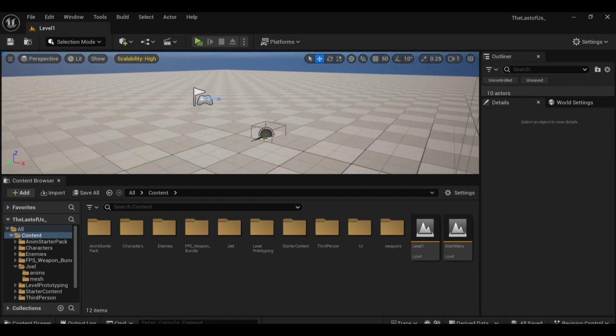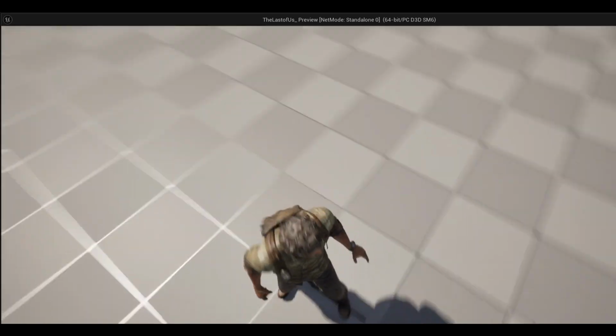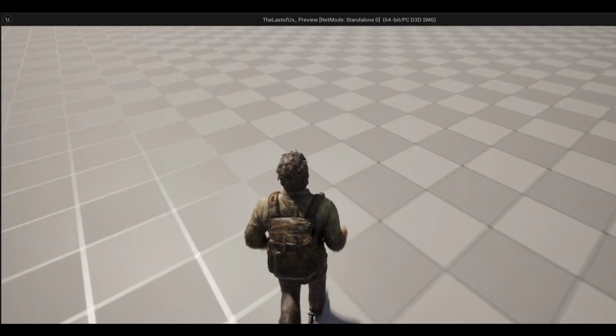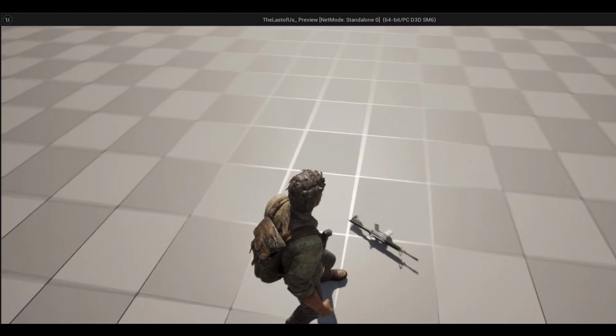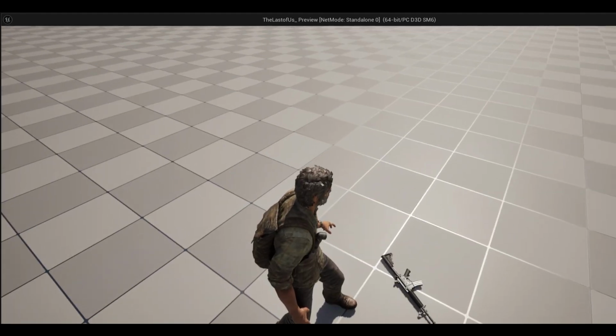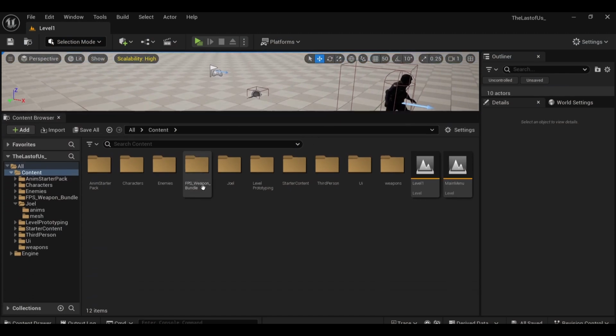So I've literally just put my item rifle in here. Okay. So if I press play, I go there, I press E. See, I pick it up, it's just stuck to my mesh. Alright. I press Q, I drop it. It's dropped. Alright. So what we need to do is set up the animations now.